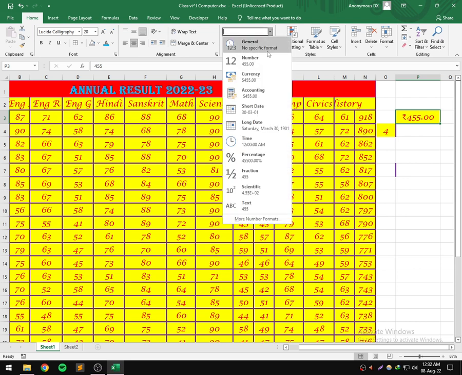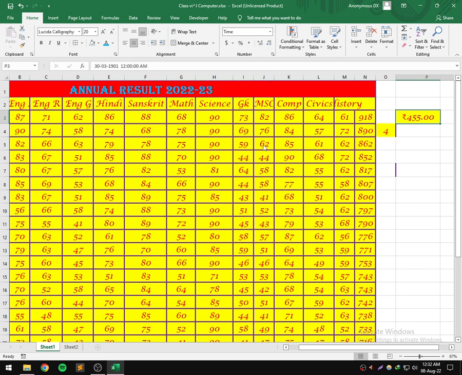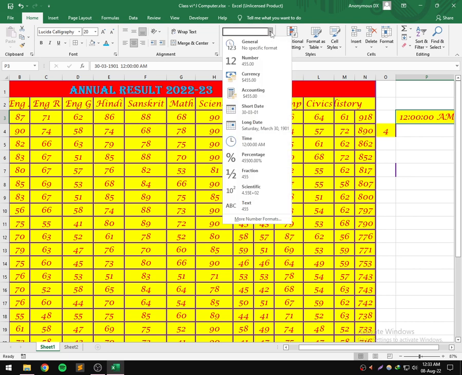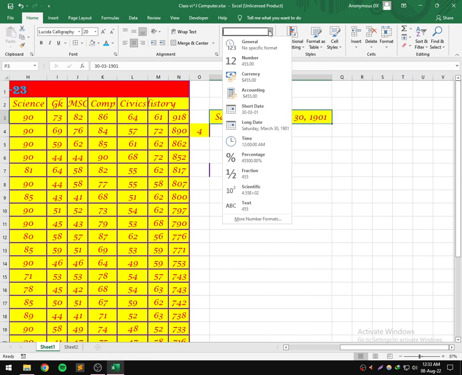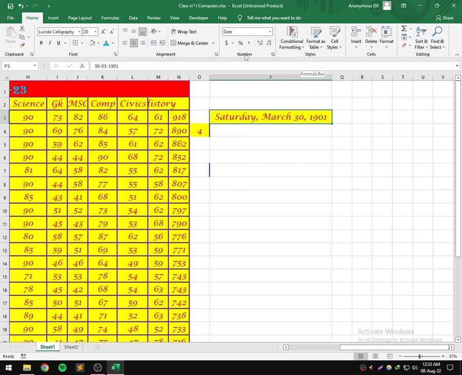So just look here, it has different options here, and suppose you choose time, then it will appear as the time. If we change it to any of the options, number group options help us do it that way. Short date will appear this way, or long date will appear this way. So all these things we can do from your number group section.